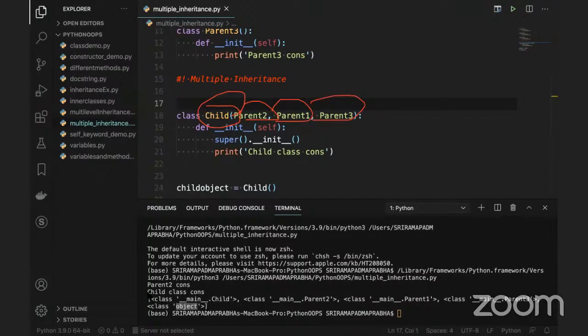So you can see here, it is also calling the same thing. First is the child. Next is parent2, and after parent2 it moves to parent1. After parent1 it calls parent3, and finally object. So it depends on this: right now you are using the child class, and this child class has parent2, parent1, parent3 like this. So there are multiple parents we have, basically, right? If I change this, for example, let me tell you.